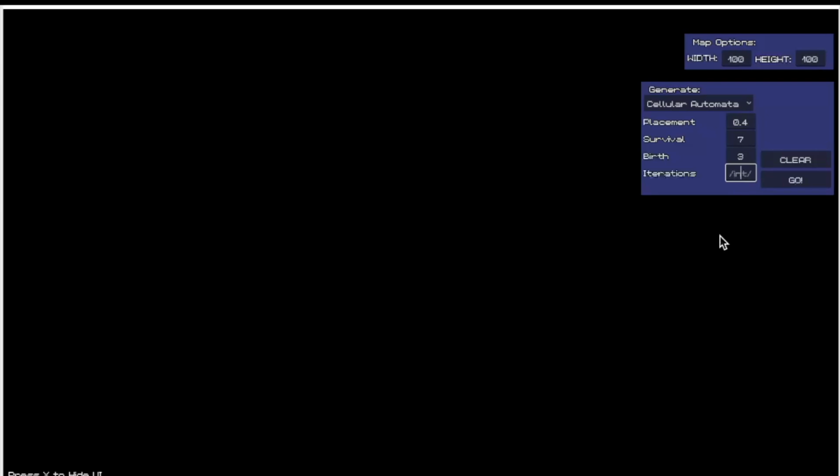Finally, we have an iteration count. This controls how many times the simulation runs. Each iteration applies the same survival and birth rules to the entire grid, allowing patterns to reinforce and smooth out over time. For this demo, I'll run 4 iterations, which is enough to clearly show how the system evolves without over-homogenizing the result. Now that our parameters are in place, let's run a few generation cycles.